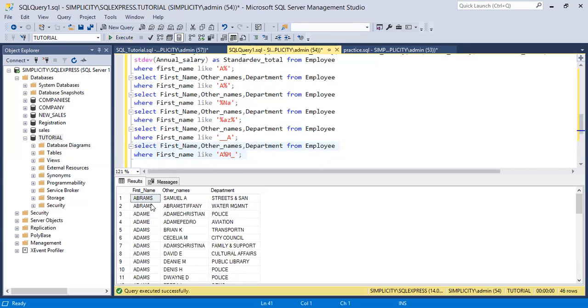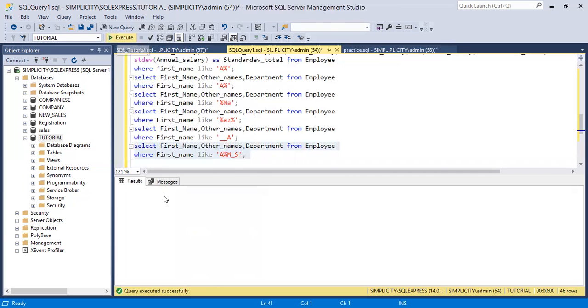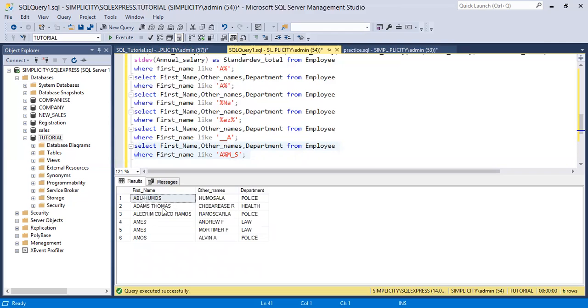Now, can you see this Abrams begins with A? Then we have other things, and the last two are M, any letter. Now, what if I have S here? It means that after M, there's another letter, then S. So those are the three letters that must end the first name. Now let's query this. Can you see MOS, MAS, MES?